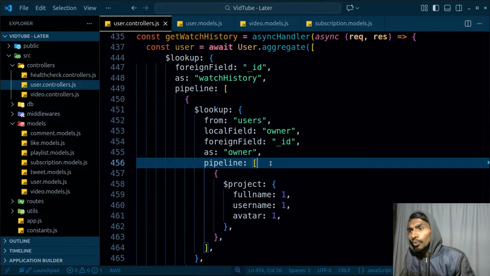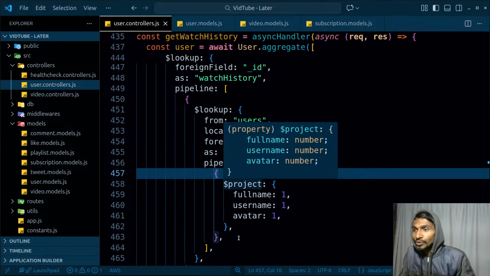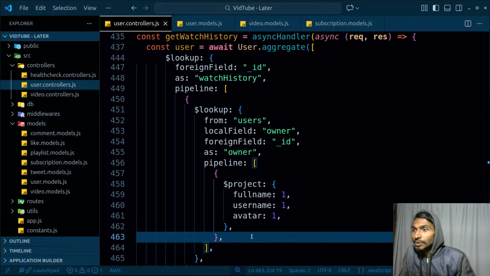I could have done one more thing. Instead of creating this sub pipeline, I could have created just a normal pipeline, and I could have done the work. But okay, never mind, this is also a way. So at least now I know that inside lookup you can create more and more pipelines as per need.